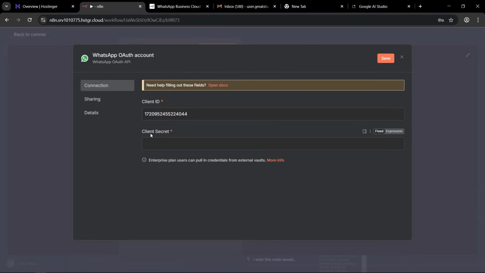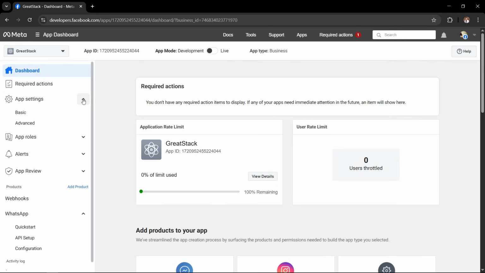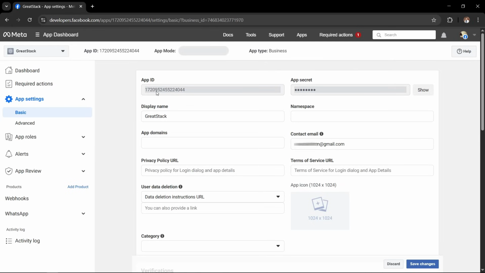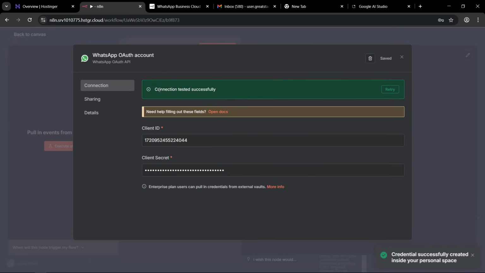After that, we have to generate the client secret. So just come back and let's open app setting and go to basic. In this one, here you can see we have the app secret, right? So let me show this app secret and copy this one. And after that, just paste it here in this client secret. Then click on save. So now you can see the message, connection tested successfully.